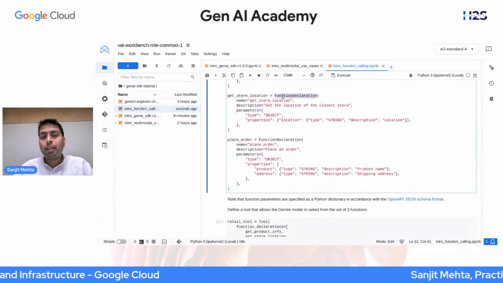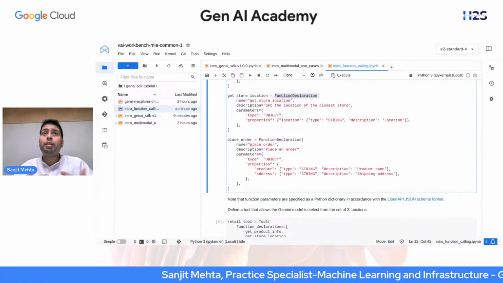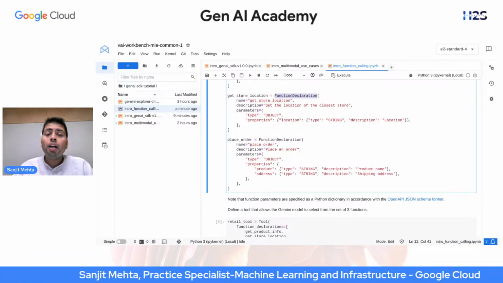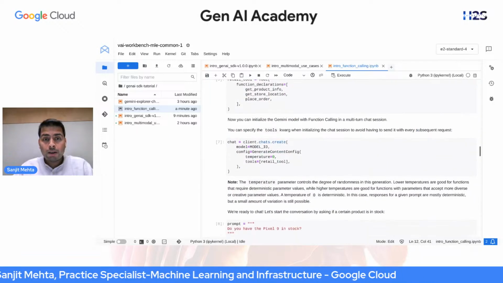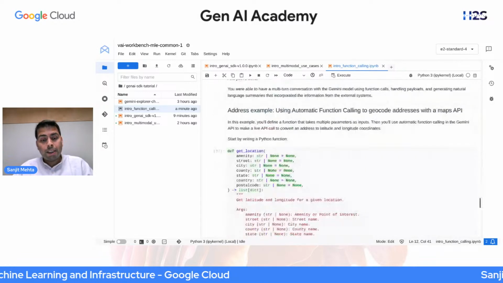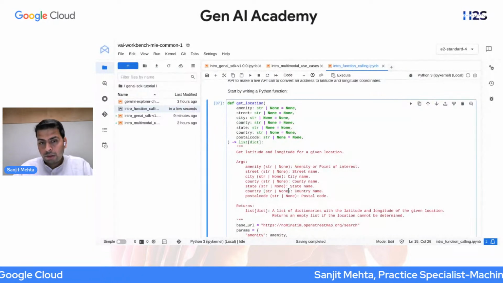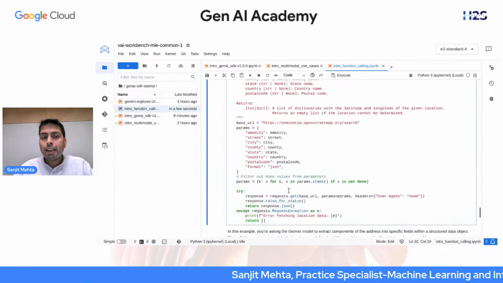Okay, so essentially what I would like to call this as, these are basically stubs of a function which tell what is the name, description, and the parameters it accepts. One of the great things about Gemini or the Gen AI SDK is automated function calling. Automated function calling, I think, currently works only with Python functions.